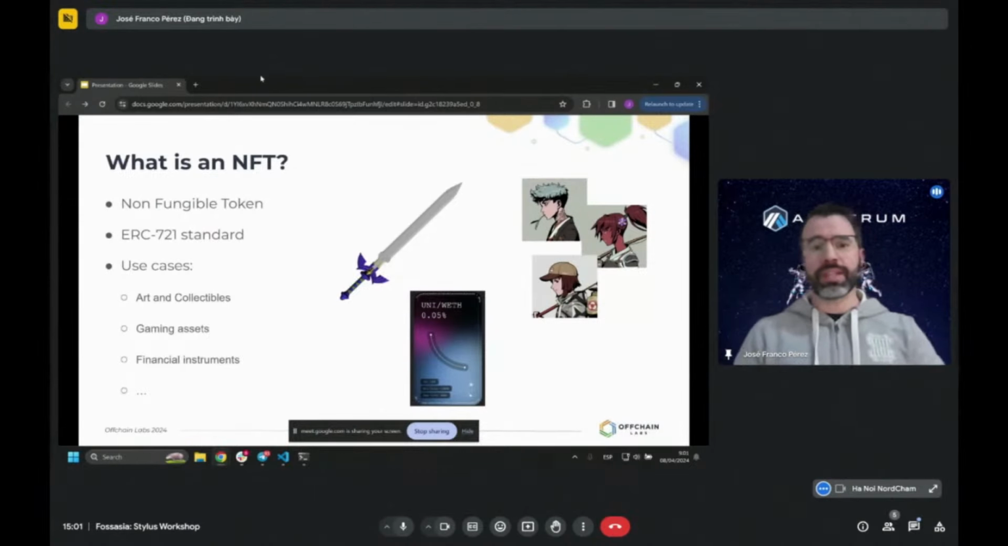As examples, this is used for art and collectibles. In this slide, we have some images of the Azuki collection. This collection is an NFT, and each one of the images is a different token.